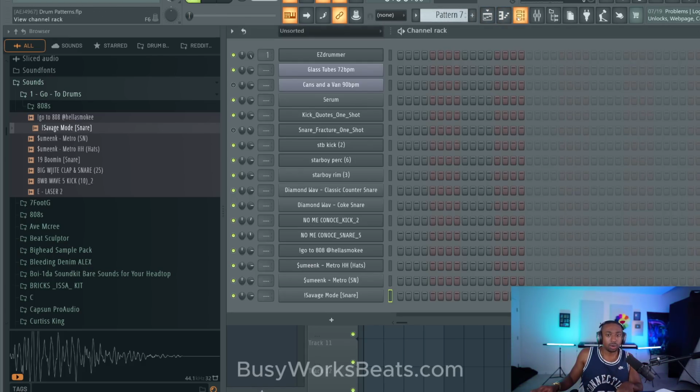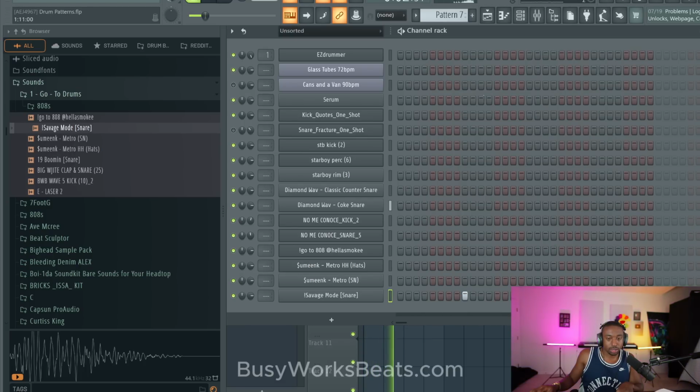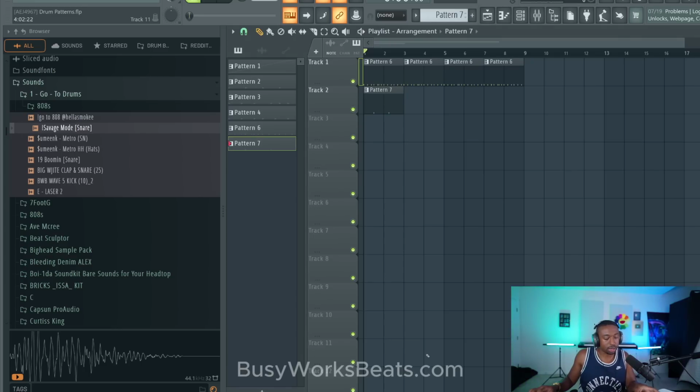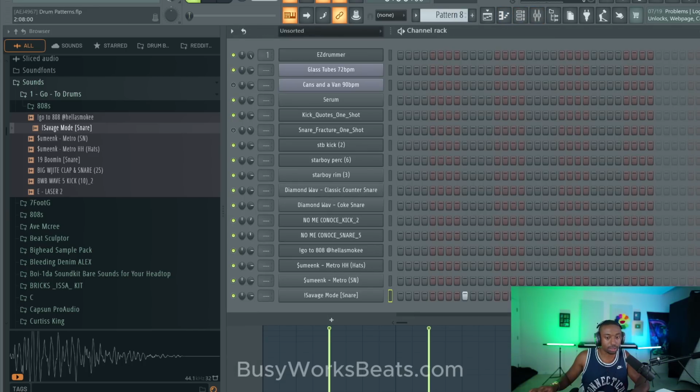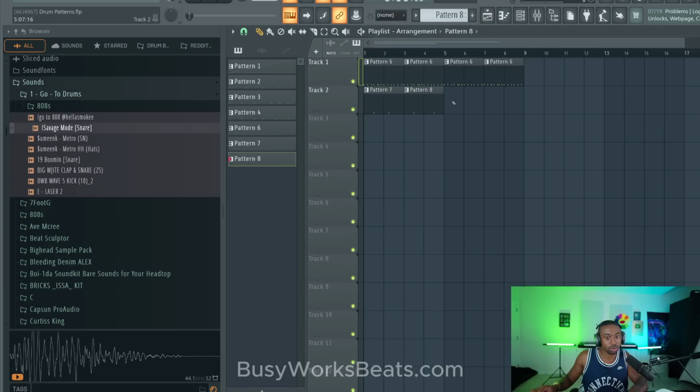We can put the snare on the 3, the 6, the 8. So it's 1, 2, 3, 4, 5, 6, 7, 8. So I'm going to make variations. In FL Studio, you can hit Shift V, left click, let go of the left click. It creates a new pattern in FL Studio 2024. Now I can go in here and make a difference. So here I want it to be on the 3 and the 7. So 1, 2, 3, 4, 5, 6, 7, which is a regular trap pattern.